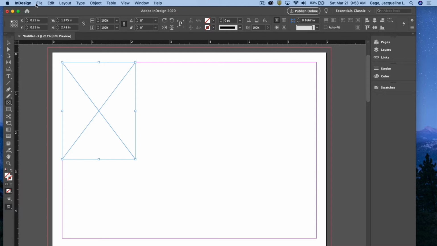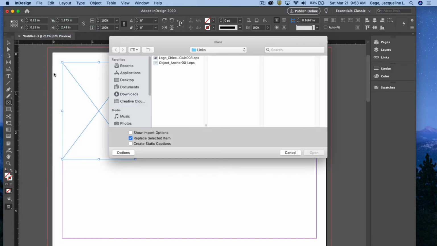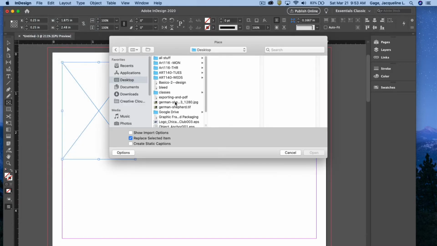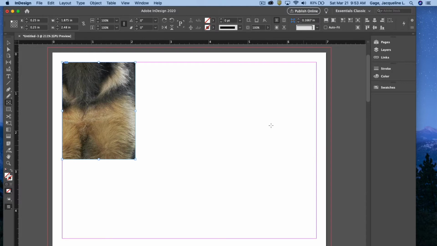So I've got some images on my desktop I'm going to place in this frame. So I'm going to go File, Place. I'm going to look on my desktop and I've got a German Shepherd image. I'm going to go ahead and open it and it places it in this document. Okay. Now, obviously it's zoomed in to kind of the neck of the German Shepherd.